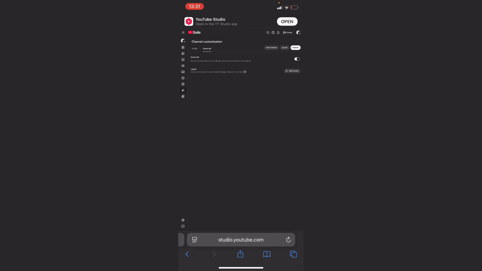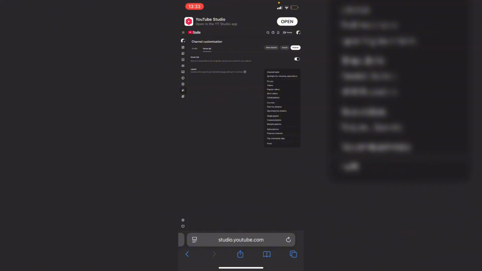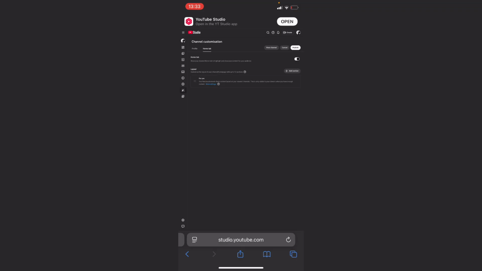So once you've toggled it on, you see layout: customize the layout of your channel homepage with up to 12 sections. So what you're going to do is click on this add section. We want YouTube to recommend our videos, right? So we click on For you. Once you click on For you, they bring out something like "YouTube recommends fresh content based on your viewers' interest. This is only visible to your viewers when you have enough content." So you click on it.